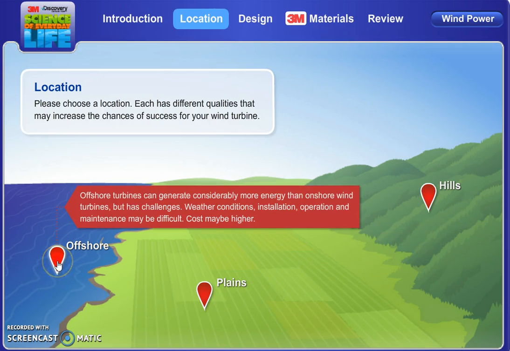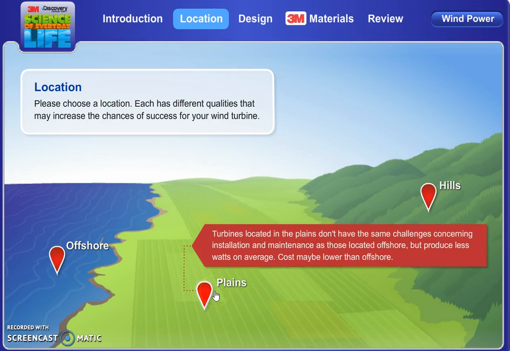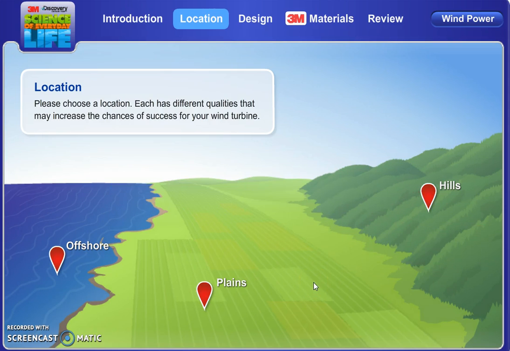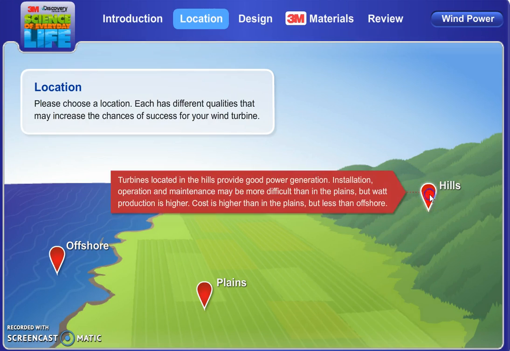Offshore talks about how the cost might be a little bit higher. It's got some weather condition issues. The plains cost might be a little bit lower, but there's some maintenance. Some of the maintenance and installations doesn't have as big of issues as offshore. So each one will talk about the pros and cons. I'm just going to pick the hills.